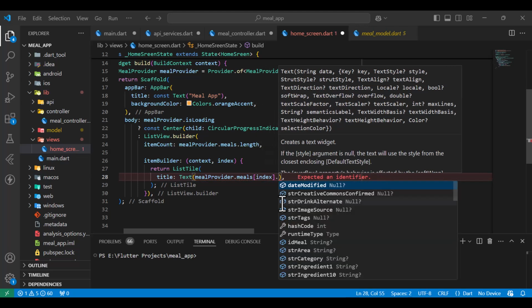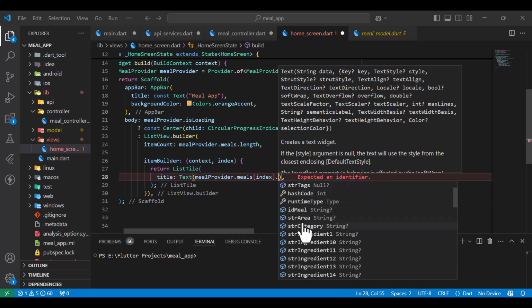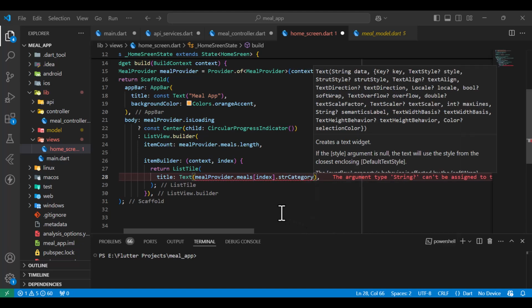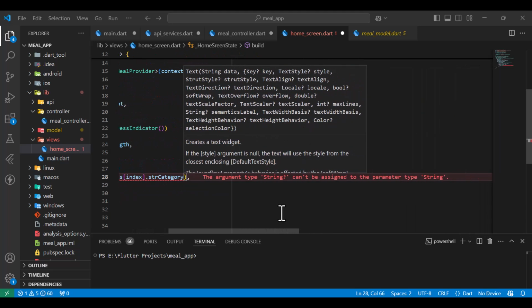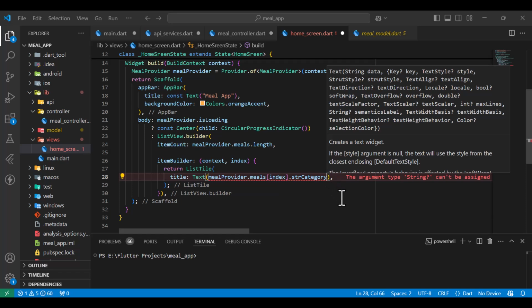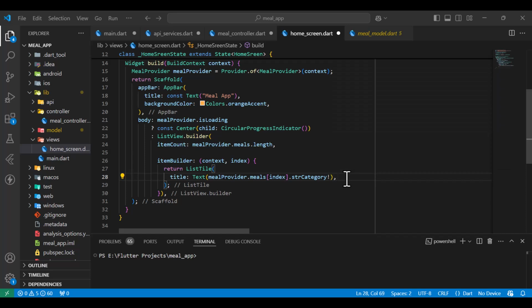At this index, we are going to call, first of all, maybe the category. It says the string is a null label value, so you can't pass it this way, so we will use the null operator here. And let's see if we get some data.